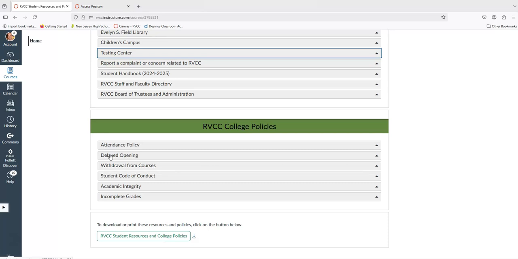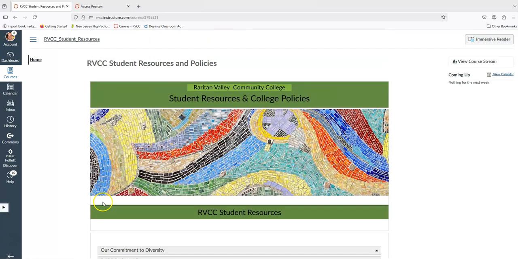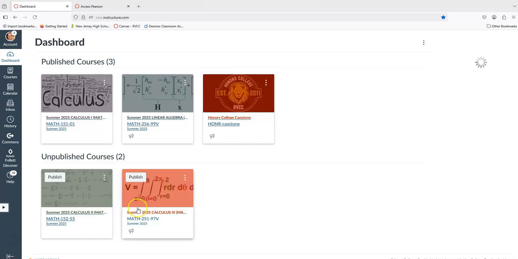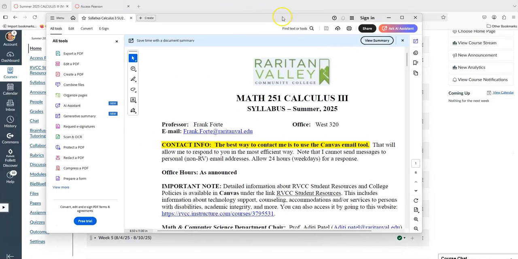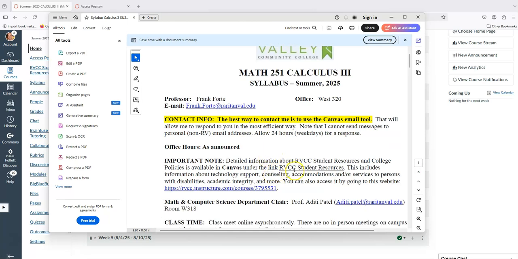Other things, like withdrawing from a course, if you realize that this course is too much, how do you actually withdraw from the course, incomplete grades, and so forth. All of that is in that RVCC student resources, and this way I don't have to put all that information on the syllabus, and it's updated for you. All right, so that's what this is, student resources.